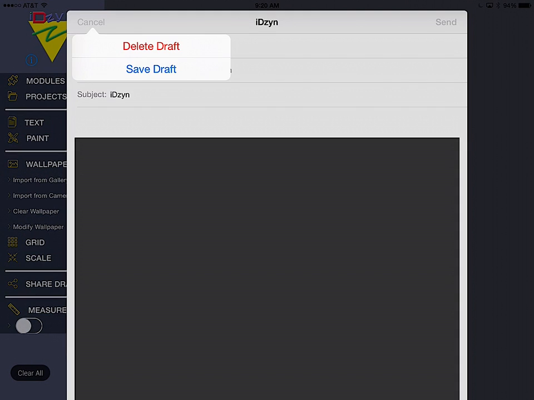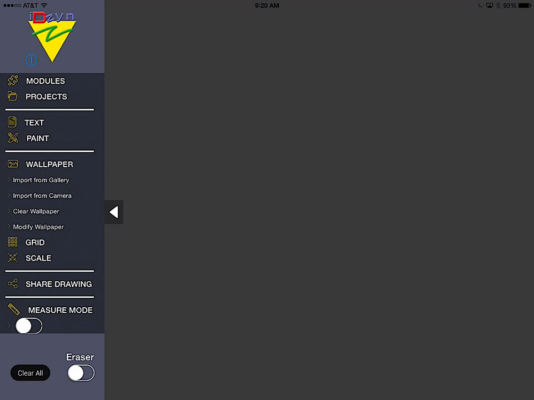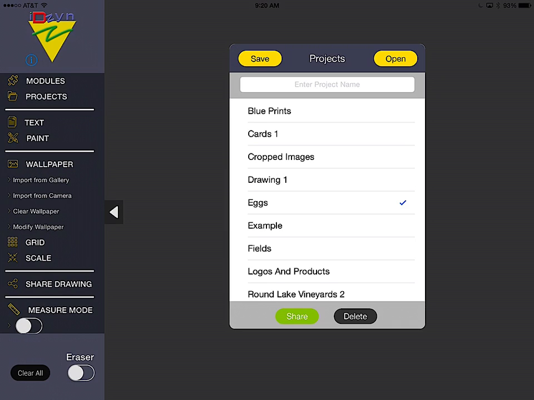So we're going to go through a lot of the different features here with how you can use iDzyn. There's a projects module here in which you can save all your different drawings that you'd have here. So we'll just go through and show you some of the different examples and how you can use iDzyn.